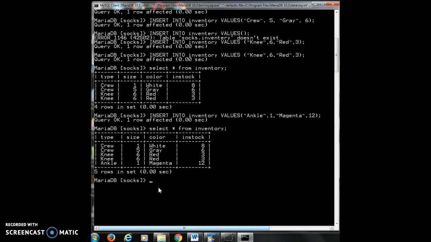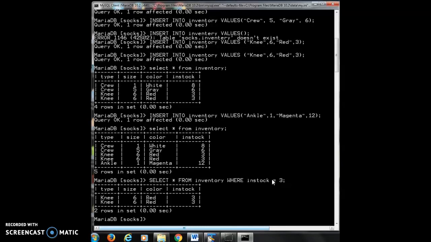So now say you're reordering your supply. You're going to want to do something like select all from the table called inventory where in stock, and this again, in stock is our column right here. Let's say you want to know if there's going to be less than or more than or equal to. So say in stock, how many are at 3? Because at 3 we're going to reorder. So go ahead and type that, and it comes back with our 2 pairs of red socks, 2 styles, and they're at 3.